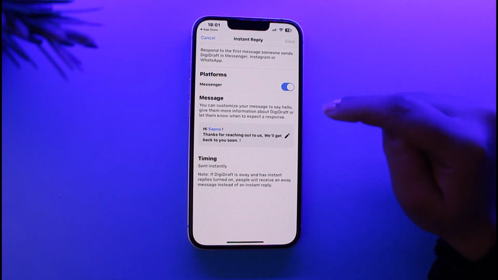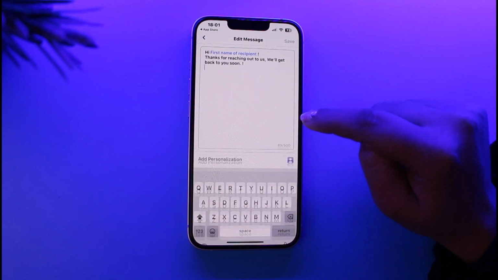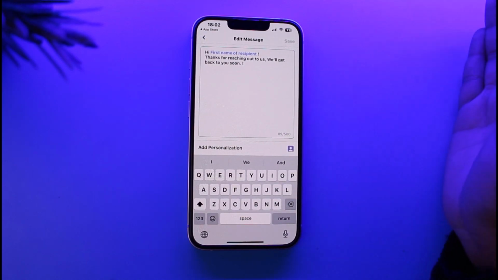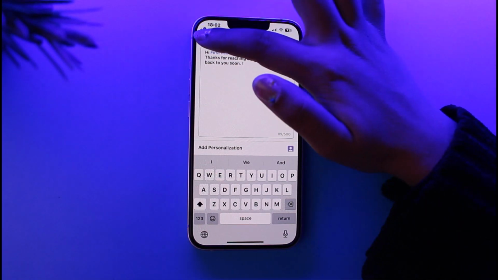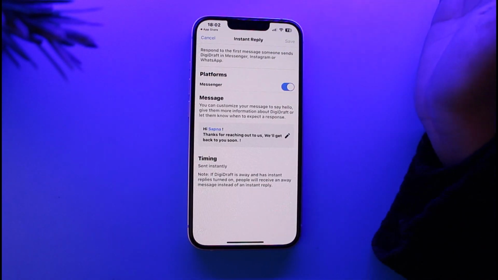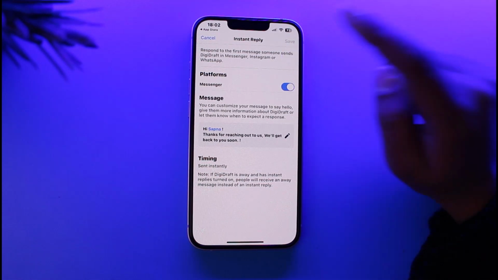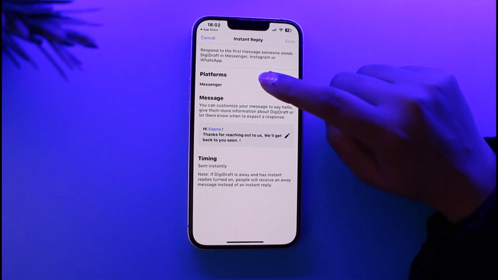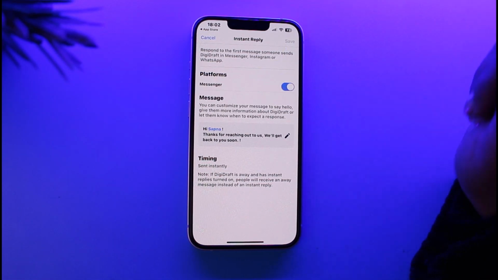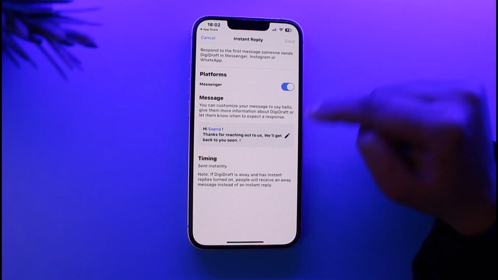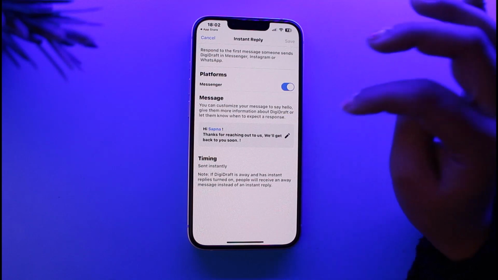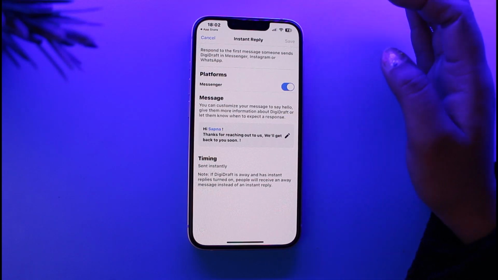message. If you want to edit it, you can simply tap on this particular icon and write down any message. Once you're done, tap on the save option on top, and you will be able to save that new message of yours. And you simply have to turn this on, and you can see the platform would be Messenger. Whenever somebody texts you on this ID of yours in the Messenger, it will automatically reply with this message right over there. So that is a simple way for you to do so.